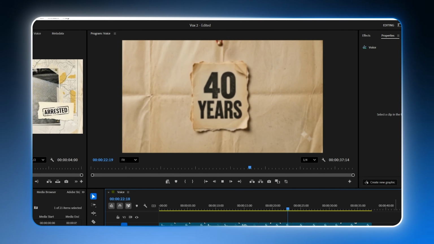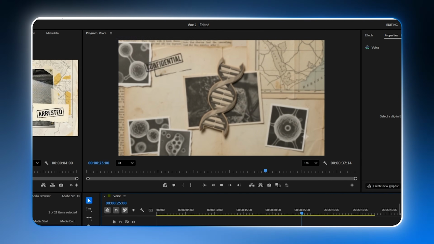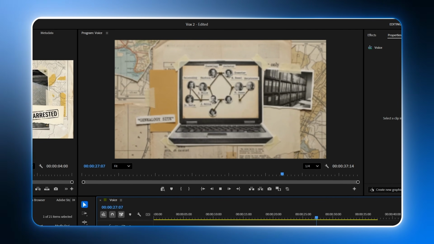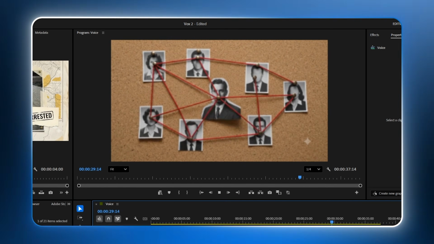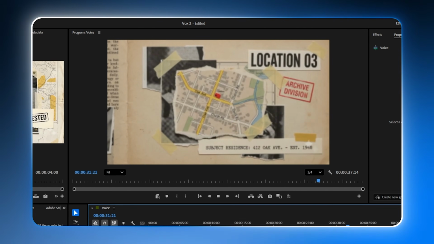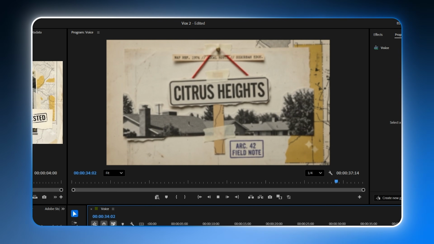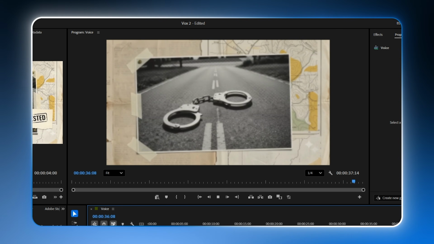40 years pass. Then investigators upload crime scene DNA to a public genealogy site. Distant relatives appear. The trail leads to a quiet street in Citrus Heights. Joseph James D'Angelo, a former police officer, is arrested in his own driveway.